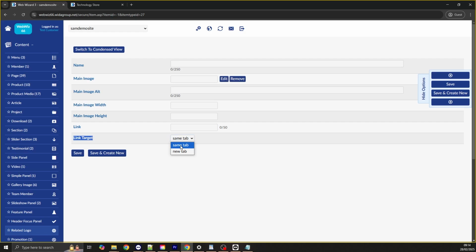If you are linking to somebody else's website or you're linking to a file to download or something of that nature, you usually want to use new tab, so it opens in a separate window and doesn't take the user away from your website. If you're just linking to an internal page, use same tab to avoid frustration of opening multiple windows.